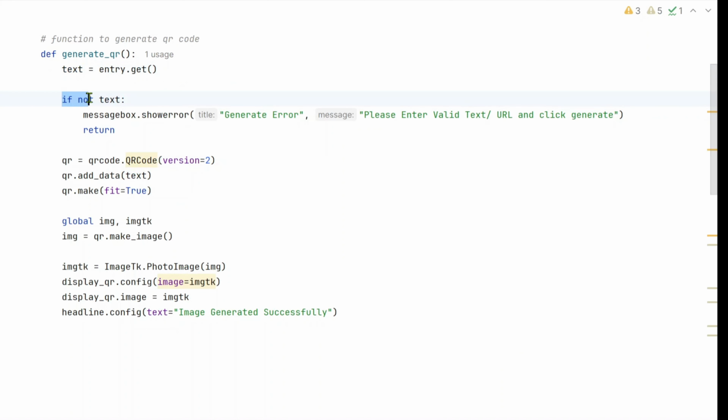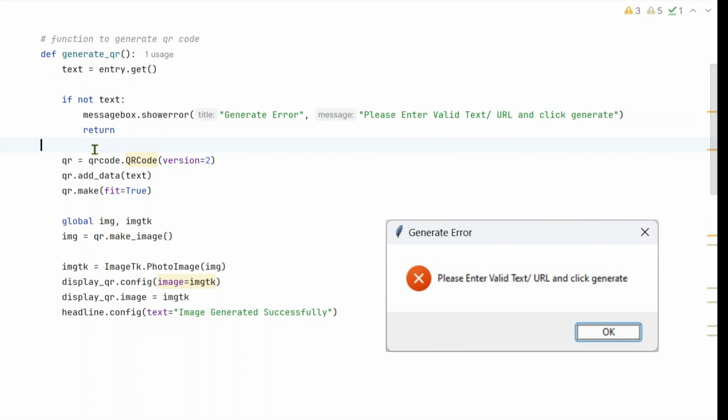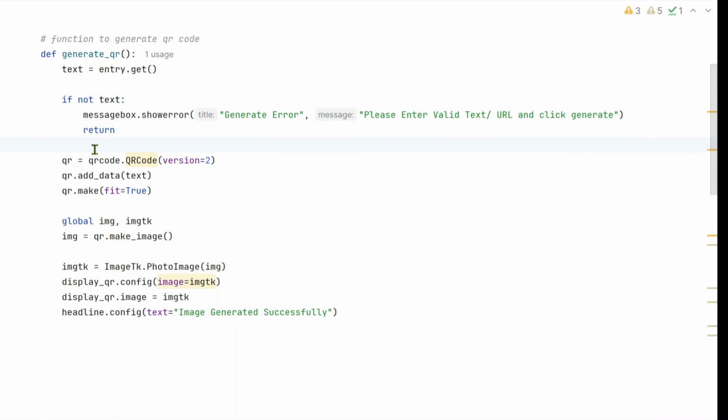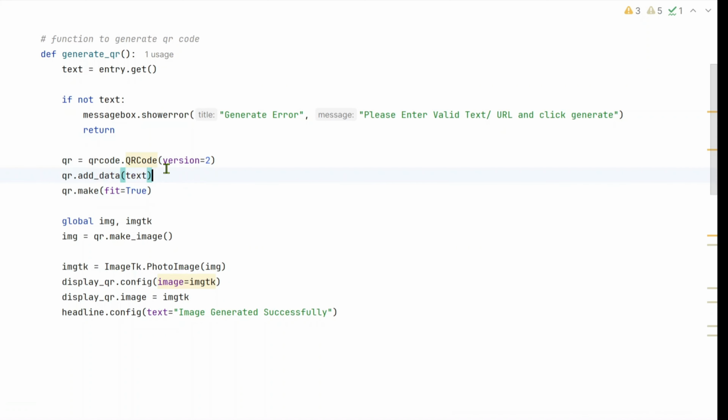So we are trying to use an if statement to validate this particular text. If the contents is null, we show an error and exit this particular function. If the user has entered valid text, we generate the QR code using these three functions. We are using version 2, which is the most widely used QR code generator.